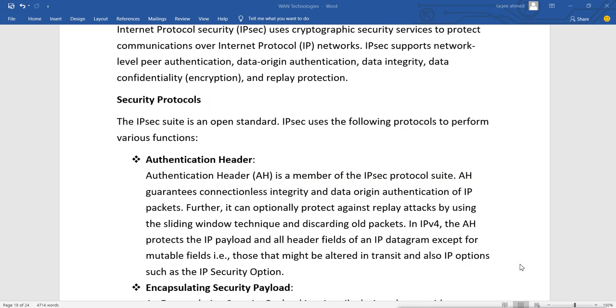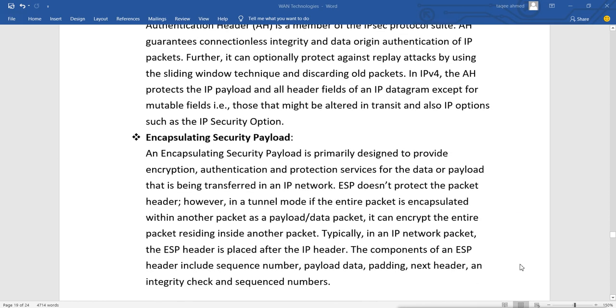Then we have Encapsulating Security Payload. This is primarily designed to provide encryption, authentication, and protection services for the data or payload that is being transferred in an IP network. ESP doesn't protect the packet header. However, in tunnel mode, if the entire packet is encapsulated within another packet as payload data, it can encrypt the entire packet residing inside another packet.